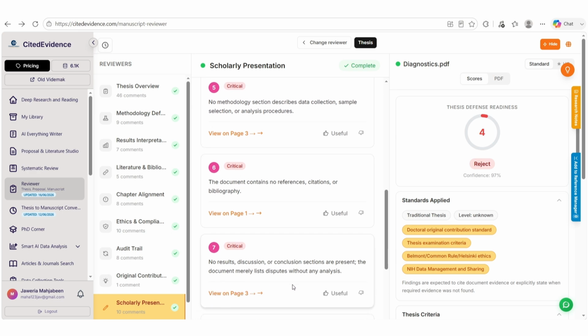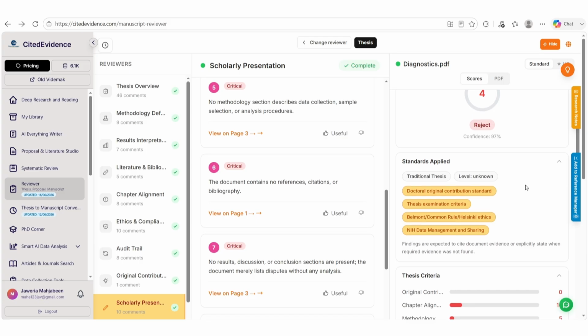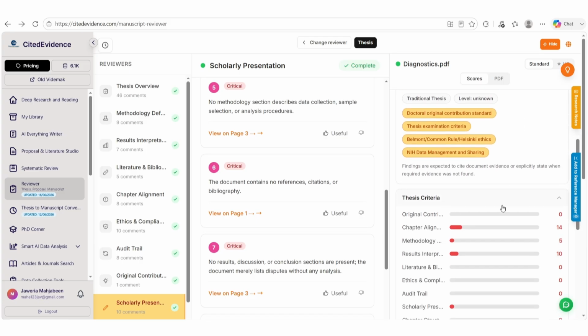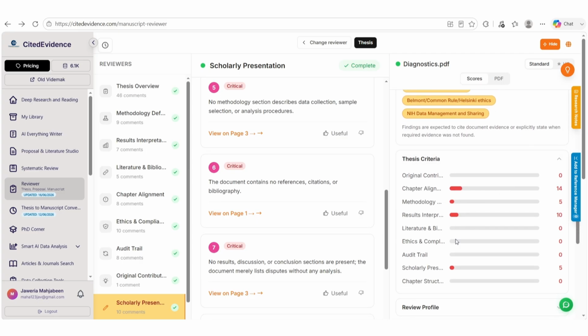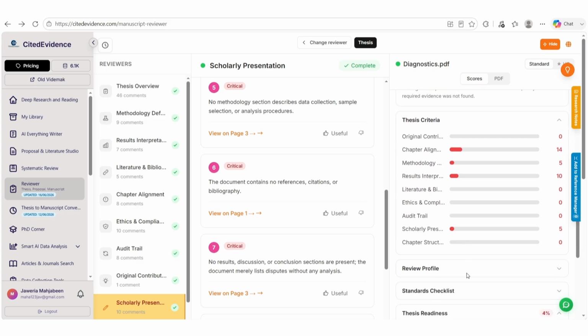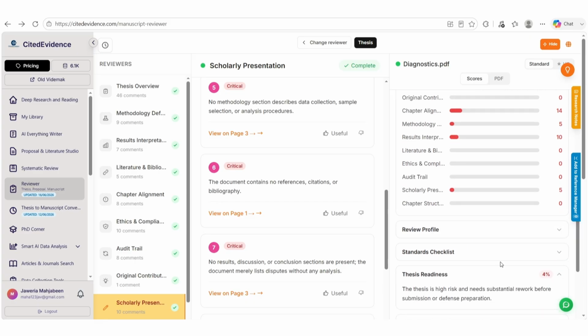by the results. On the right side, I can see the overall thesis score. This score gives me a quick view of the document's current readiness. I may also see a recommendation such as ready, minor revision, major revision, or not ready. This does not replace an examiner's decision. It simply shows how much revision may be needed before submission or defense.